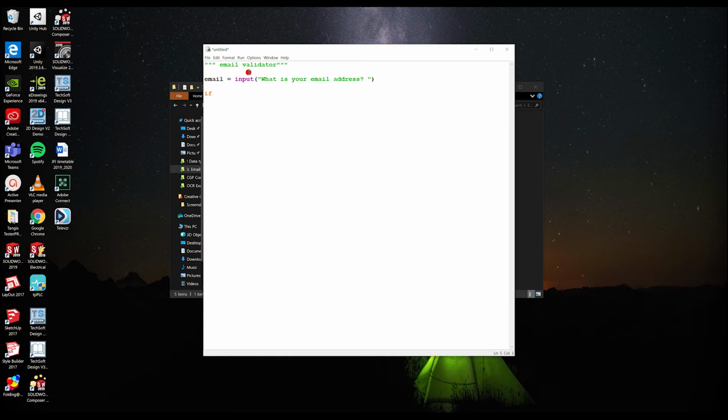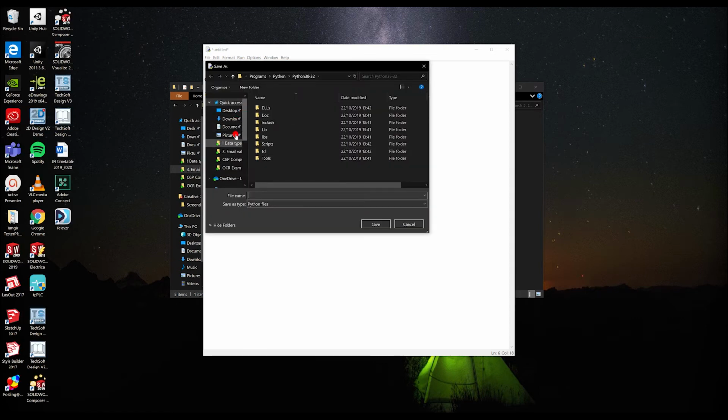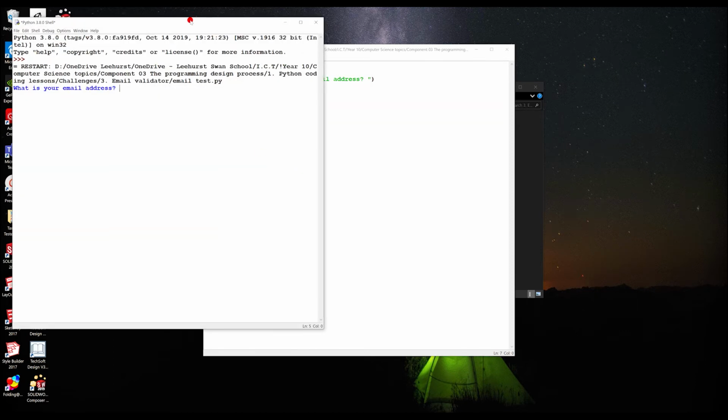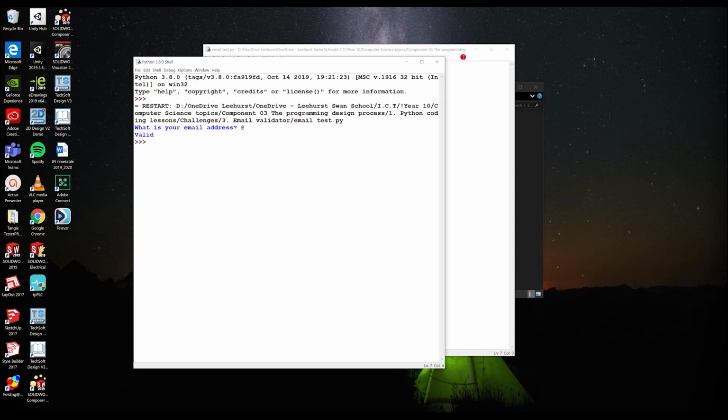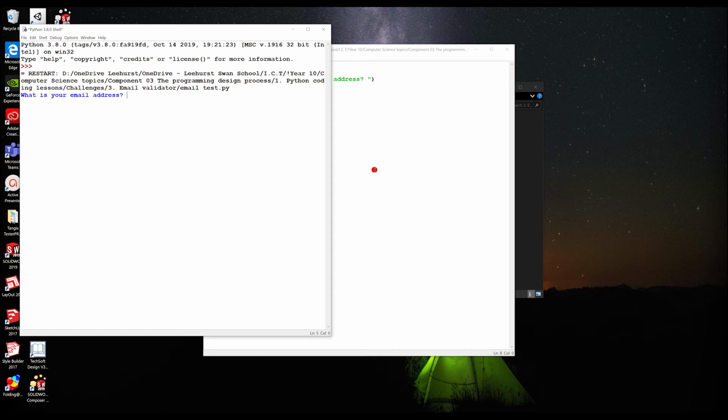Now, I'm going to do an if statement for if the at in email, then print valid. Okay, so if it finds that the at symbol is in email, it will print valid. So let's run this. Just save that quickly. Let's call it email test. And then we can run it. So if we put just an at symbol at the moment, it comes up saying valid. If we don't put an at symbol, so if we put something else, it doesn't do anything.